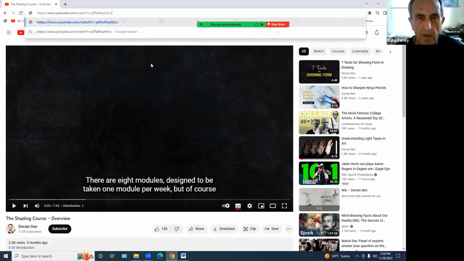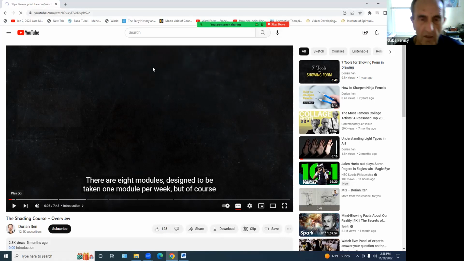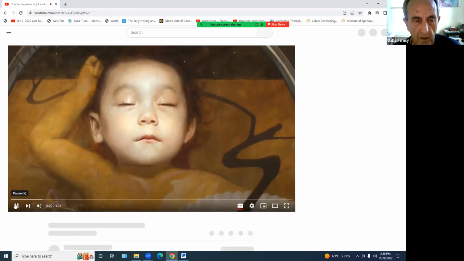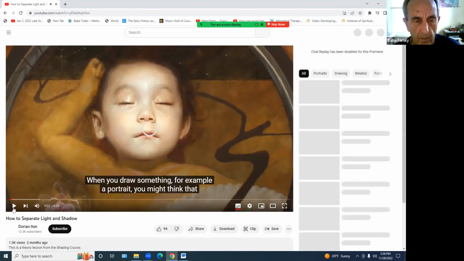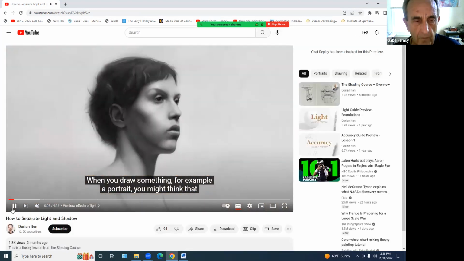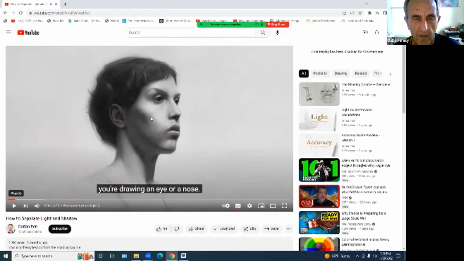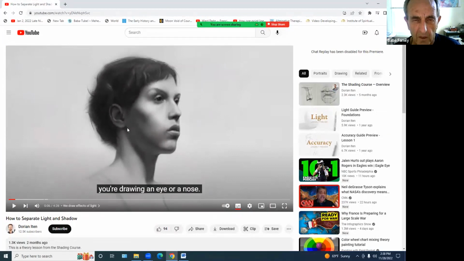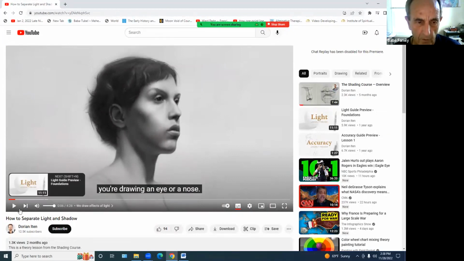So what I was saying is, notice how the artist has created volume on a face or a jug or anything. When you draw something, for example a portrait, you might think that you're drawing the face. What's their technique for doing that? And how well did they do it? Okay, how well did they create that diffuse light? How did they do it? What colors did they use?